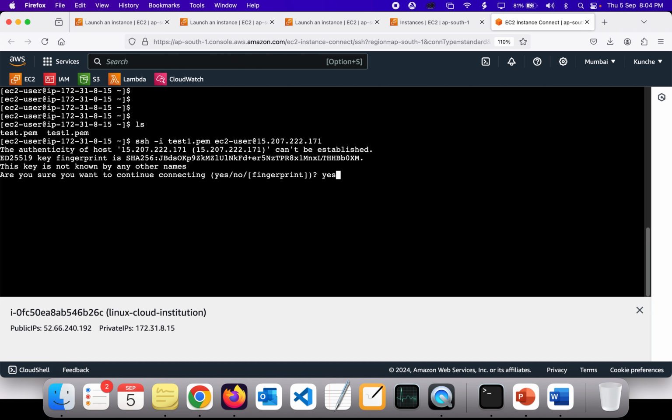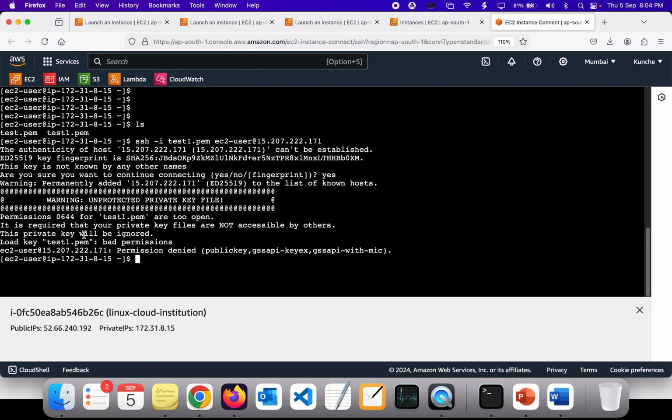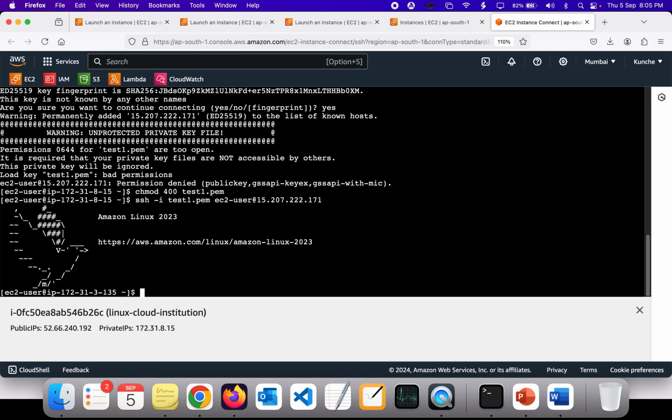The error is going to be about the permission of the PEM file. The PEM file permission is not correct, so we need to change it. How are we going to change it? Change to 400. In order to do that, run chmod 400 on the test1.pem file. Now I changed it. Now I'm going to do the same SSH command, and I have been connected to the machine, right?